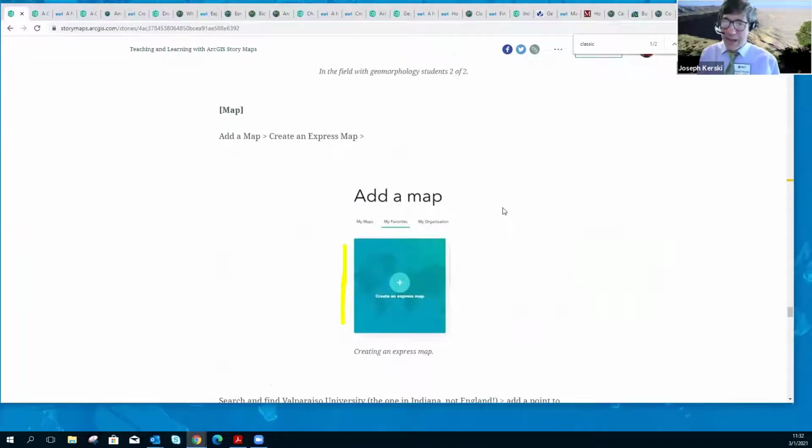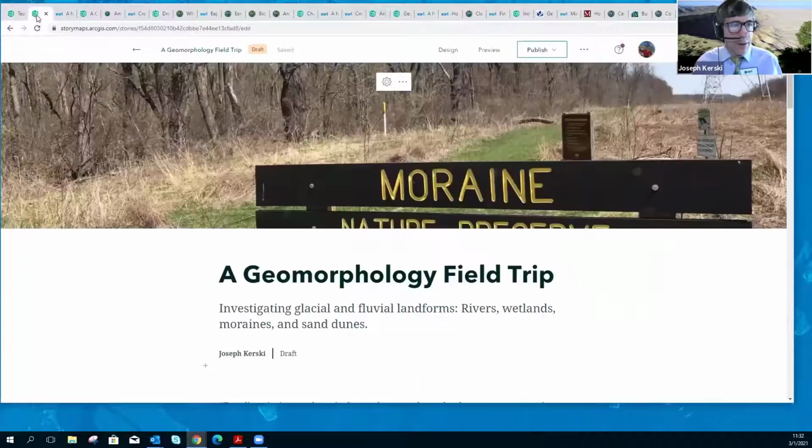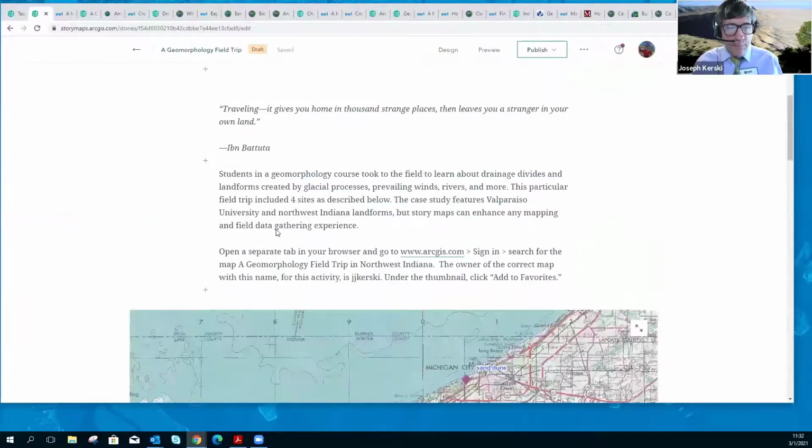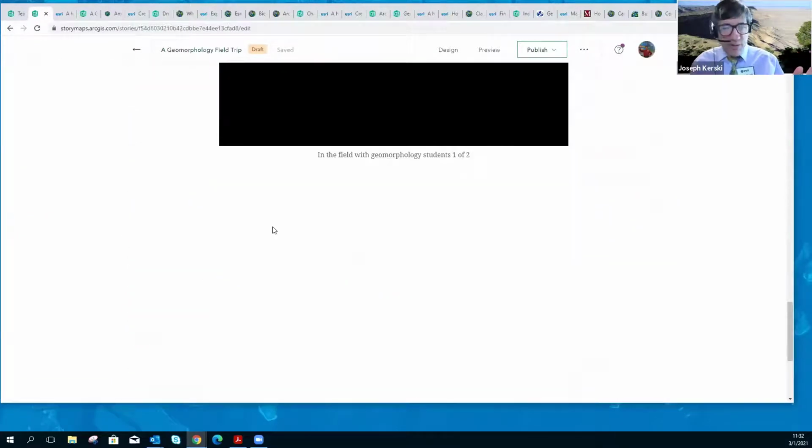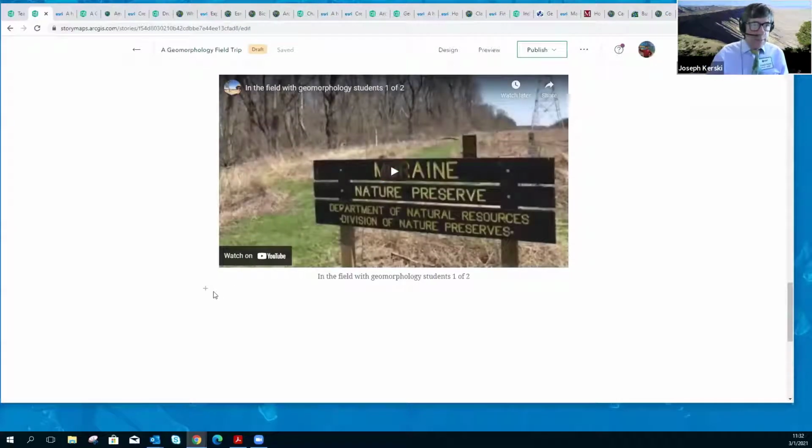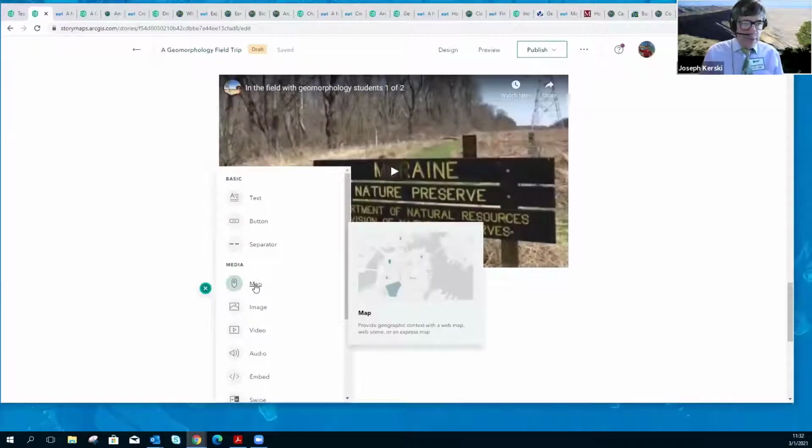there is an add a map. So let's do just about a minute of that. Add a map, create an express map. So back on our bare bones story map, we're getting there, but in the plus sign, there is an add map, okay?